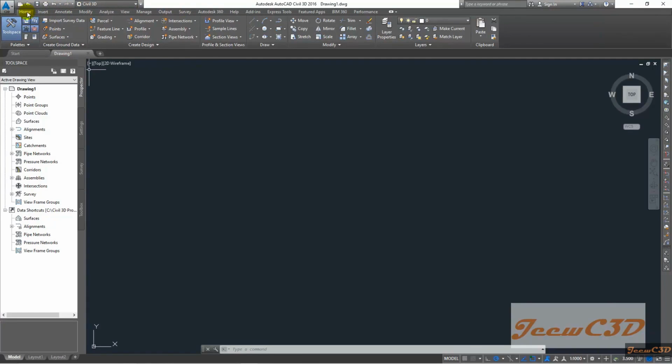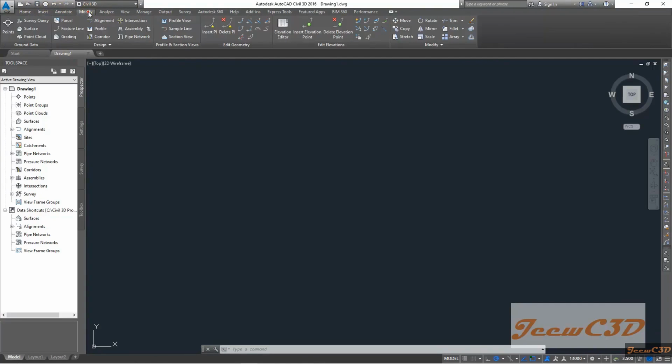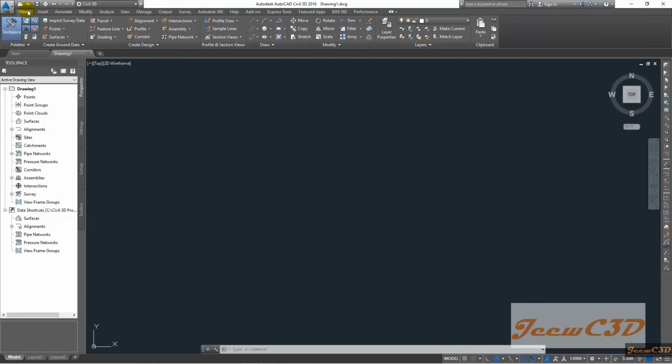Then here you have the tabs: Home tab, Insert tab, Annotate tab, Modify tab, likewise. Most of the things we do are in the Home tab of the Civil 3D interface. Inside this interface you have something called panels. This is the Palettes panel. You can see it has a border from the others. This is the Palettes panel. This is the Create Ground Data panel. Inside these panels you have some other options.